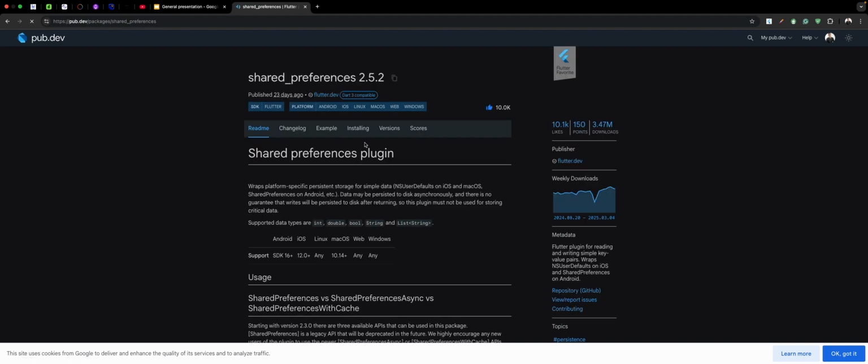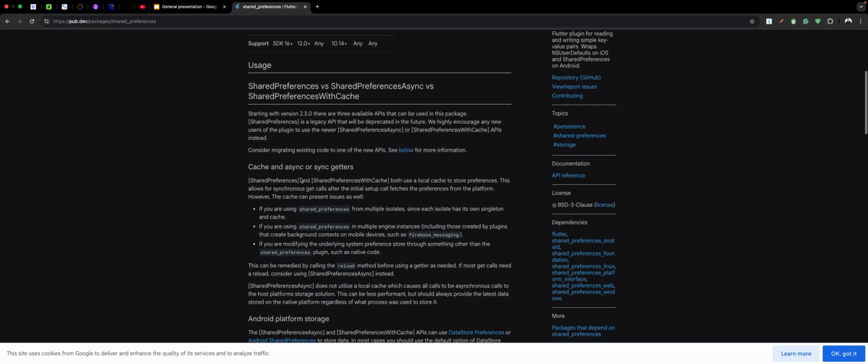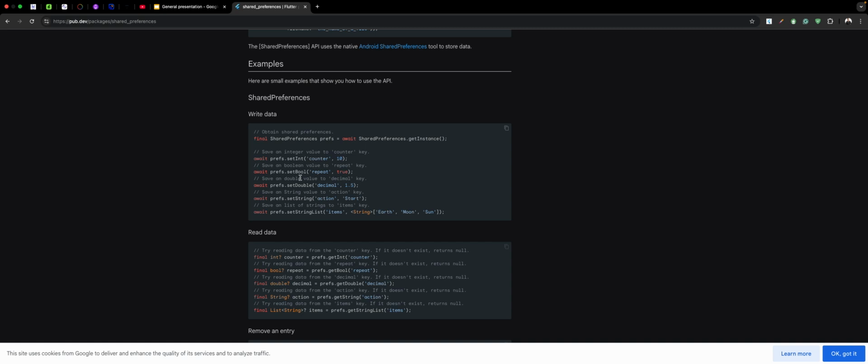You can just click on it and you can see it's used for storing simple data, right? And data may be persisted to disk asynchronously, and there is no guarantee that writes, and so on. So go read through it to clearly understand its purpose. And you can see a simple example of how we can write data into shared preference. First, you create the shared preference instance, right?